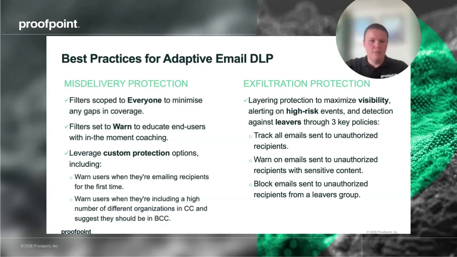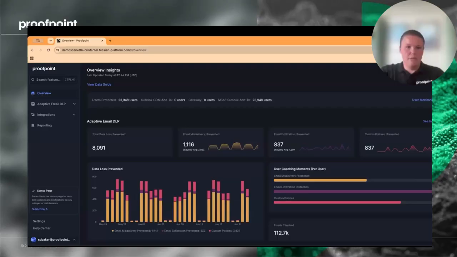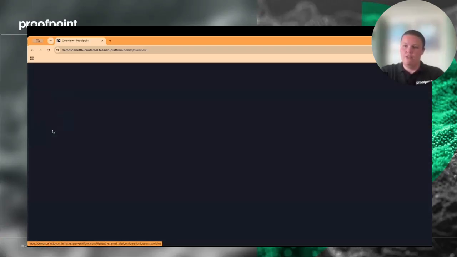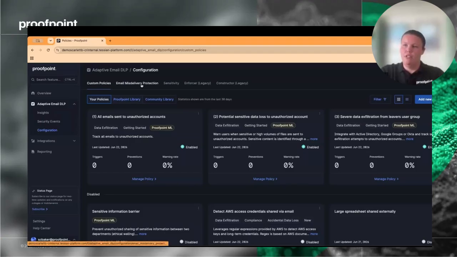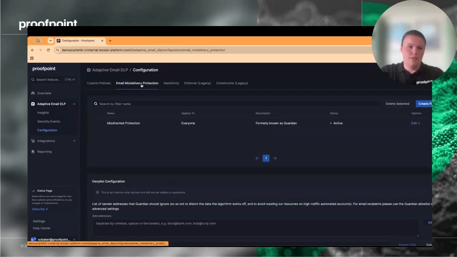But with that said, I'm going to dive into the portal. So great, we've really set the scene then of what is best practice, but what do these actually look like from a configuration perspective? So let's dive in. I'm going to go into the adaptive email DLP section here and then into configuration. And then I'm going to start with email misdelivery protection, or if you've been here for a while, you'll know it probably more as Guardian.